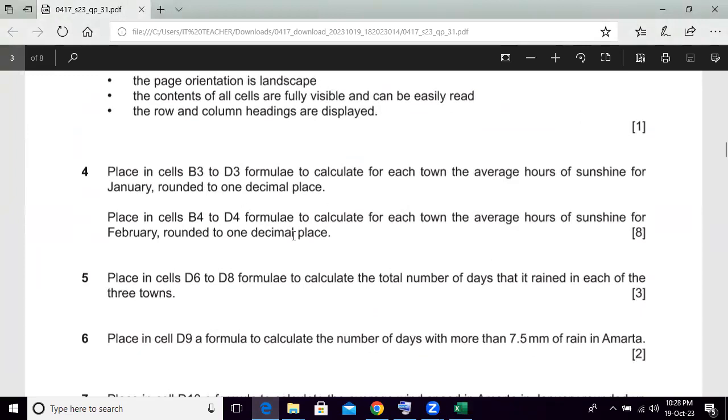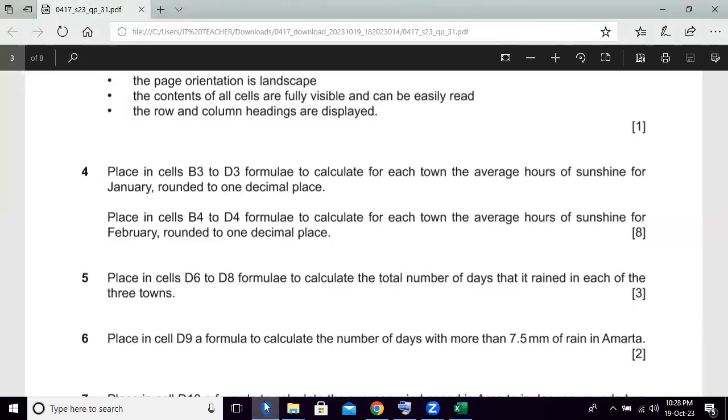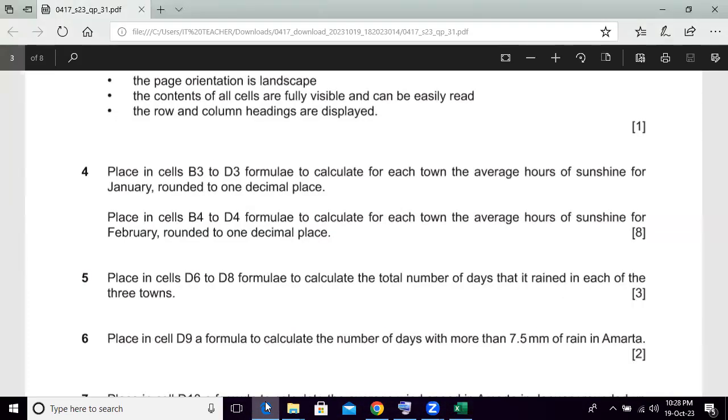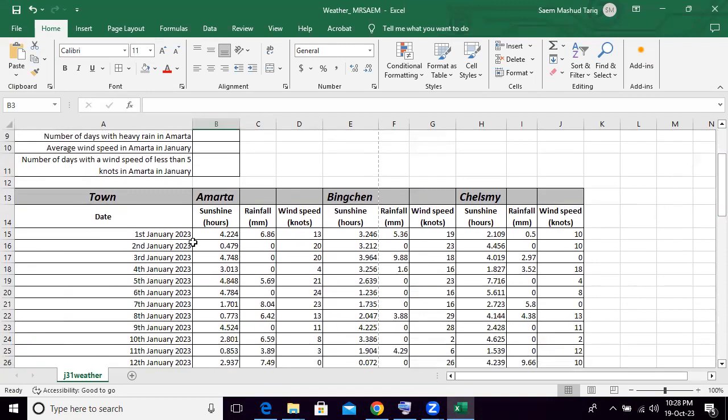Okay. Now let's start with the formulas. Place in cells B3 to D3 a formula to calculate for each town the average hours of sunshine for January, rounded to 1 decimal place. So we have to find from B3 to D3 the average hours of sunshine for January. You can see over here I have sunshine, so I need to find the average hours of sunshine.